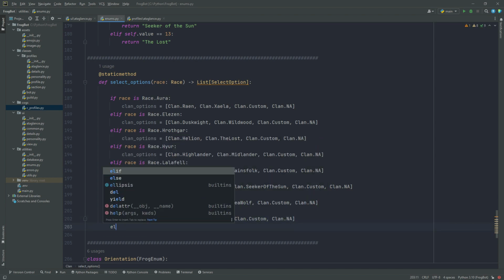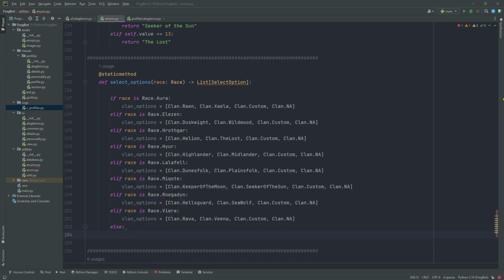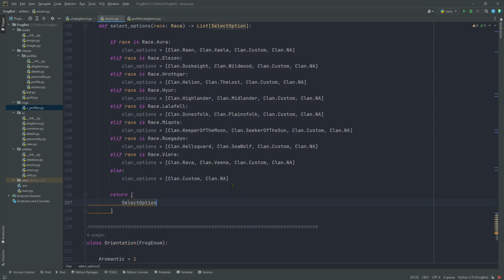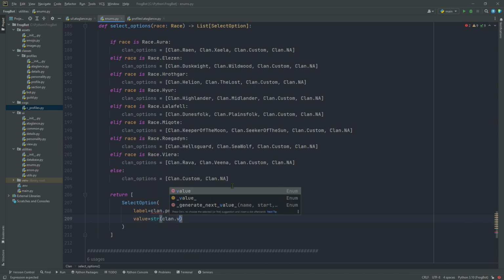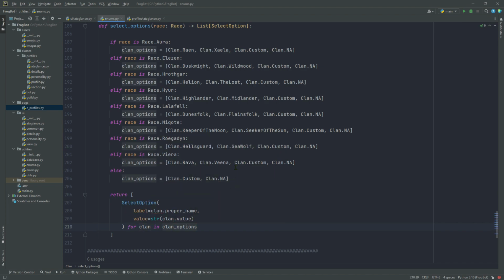And in the event that neither of those is the case, which will happen if someone selects Fantasia Addict, we can just say clan options equals clan.custom and clan.na, just like that. Okay, and then down here, let's return a list of select options, and we're going to say label equals clan.propername, value equals string clan.value, and then outside the constructor for clan in clan options, okay, like that.